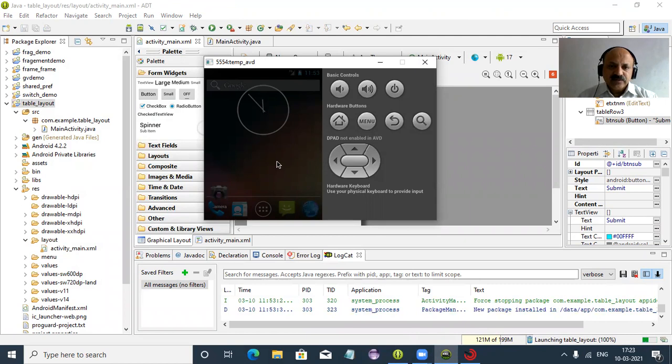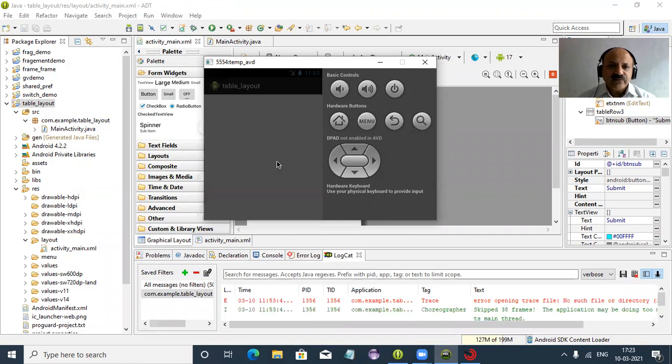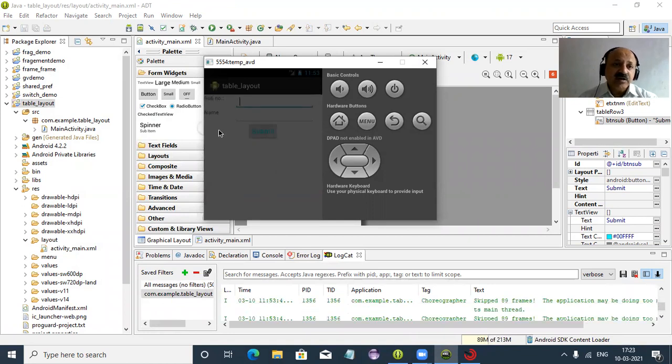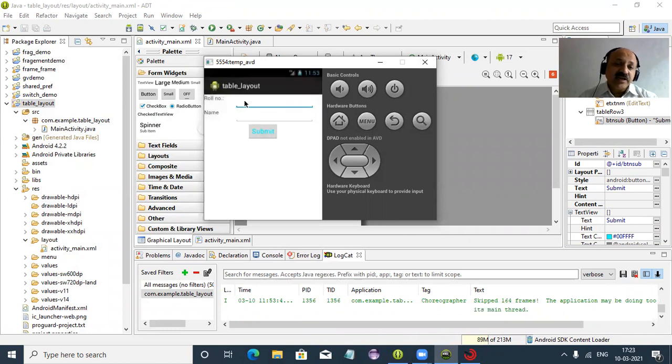So that is all about table layout, and also you can use the same way as a grid layout. So there are five layouts in Android. The default in Android Eclipse is the relative layout. Then linear, vertical, horizontal, then frame layout, table layout, and then grid layout. And absolute layout is also there.